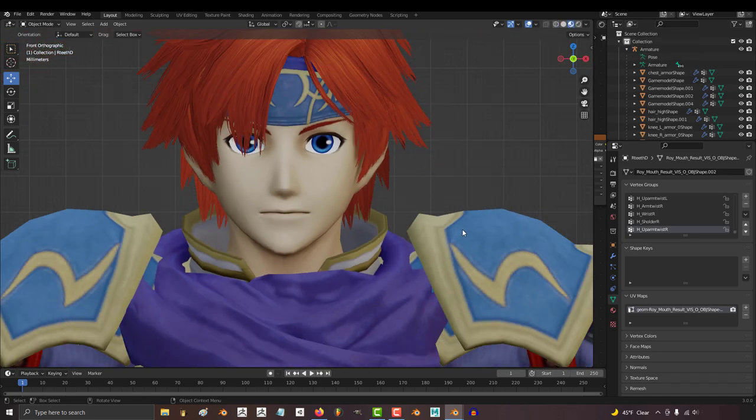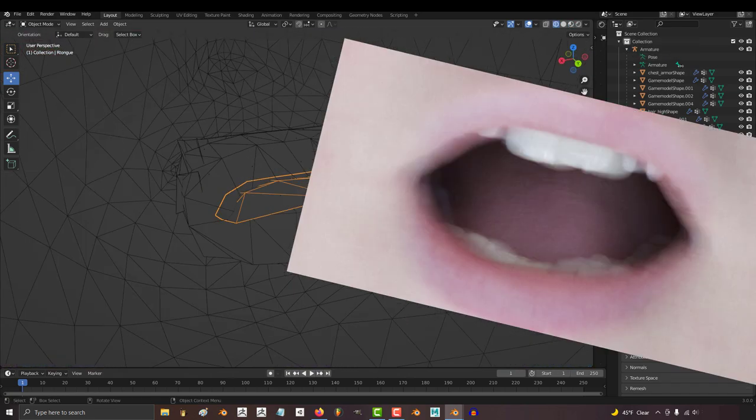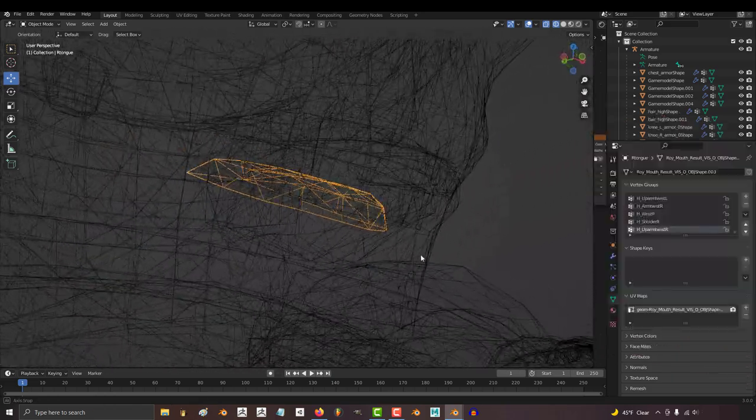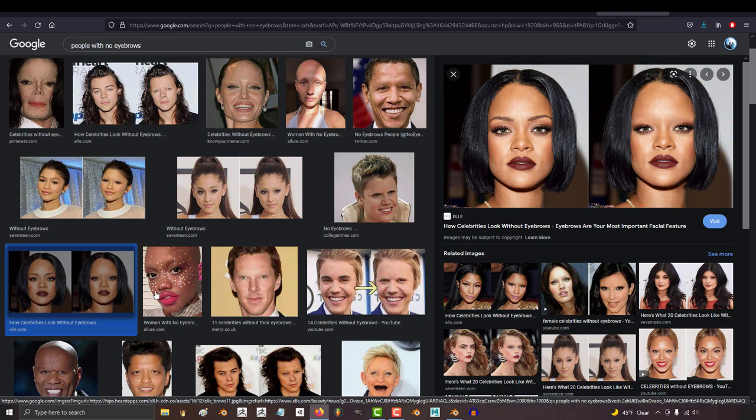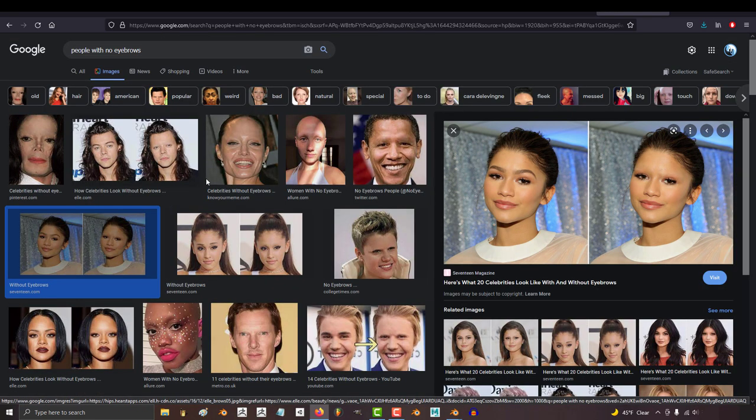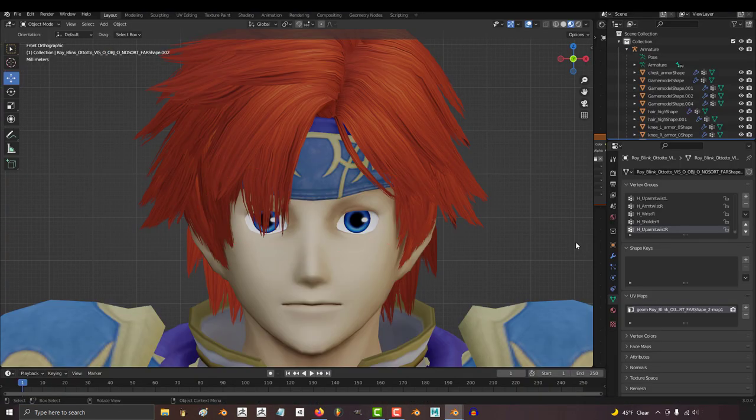Another thing that people usually have is tongues. Not having a tongue also looks kinda weird, so don't forget your tongue. Something else that you wanna make sure that you have is eyebrows. The most attractive people in the world look hella creepy without eyebrows, so make sure that those are there.